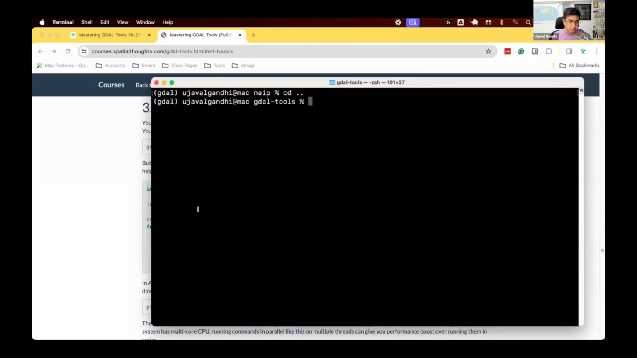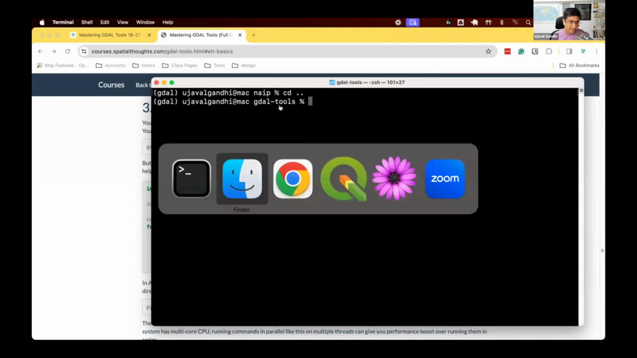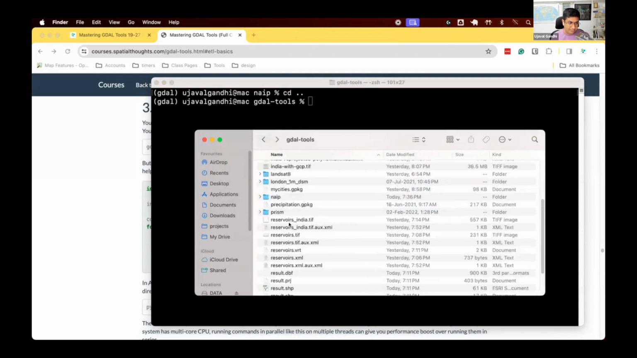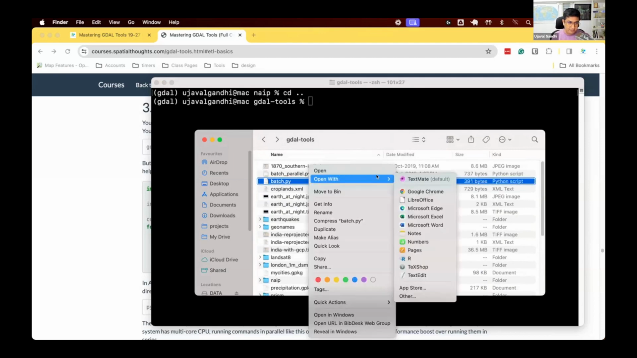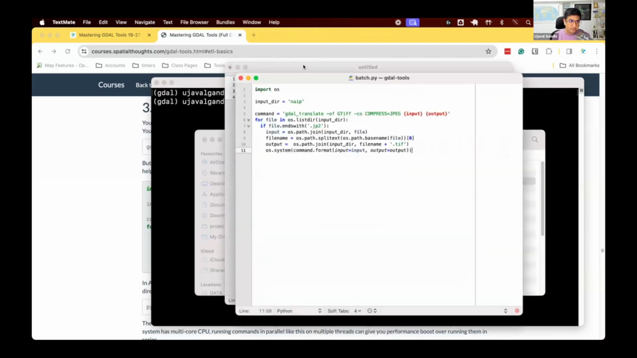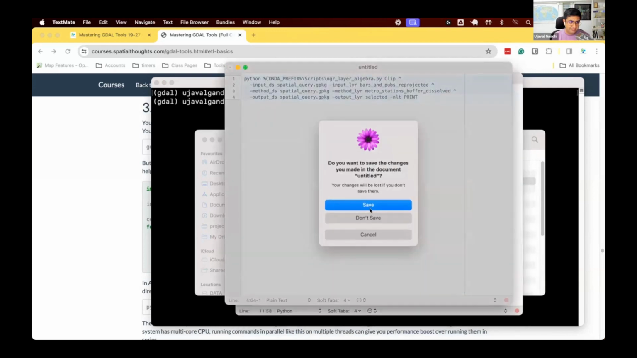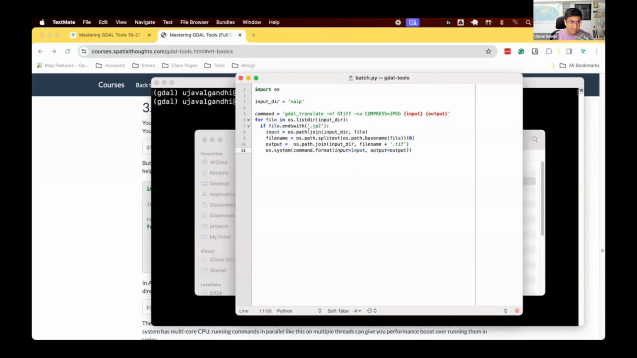In your root folder in GDAL tools, we have a Python file that we have included in your data package. The Python file is called batch.py. I'm going to open it with the text editor that I have on my system. This is what the file looks like. It's a Python file, very simple. It says when you run it, it wants to run this command.